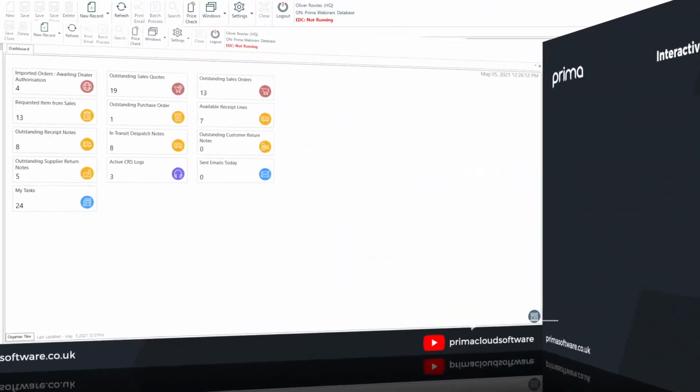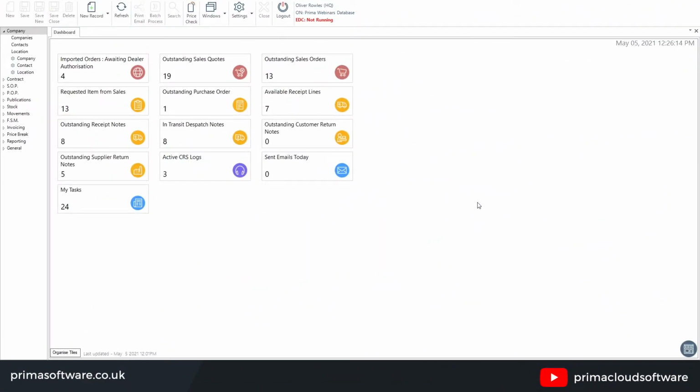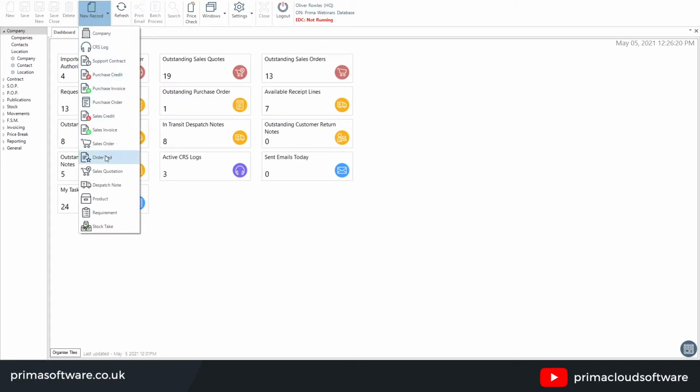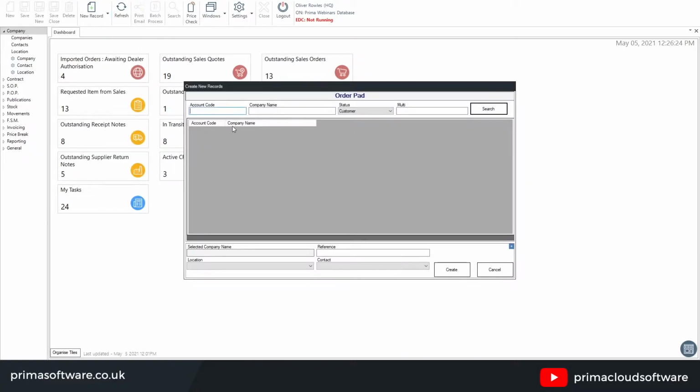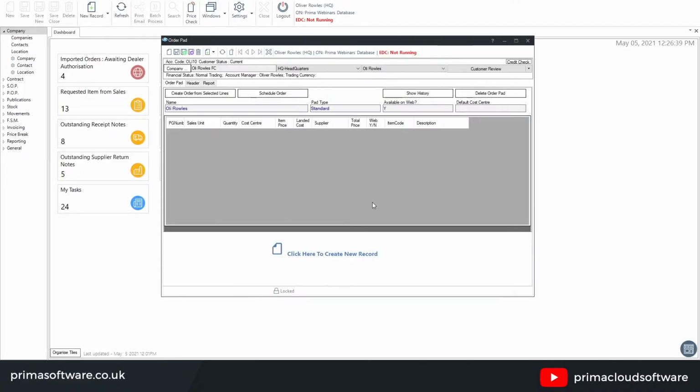Now, onto my live screen, you can see I'm logged on to the Prima dashboard. To create a repeat order, aka an order pad, you can go into New Record and into Order Pad there centrally. Click into there, and then as you would do for a quote or an order, you can search based on account code, company name, you can even filter by the status or prospect if needs be, and you can also search based on multi, which is like some postcode searches within there. If I'm just going to search for my test company within here, and then really simply hit create bottom right, and that then generates me a blank order pad.